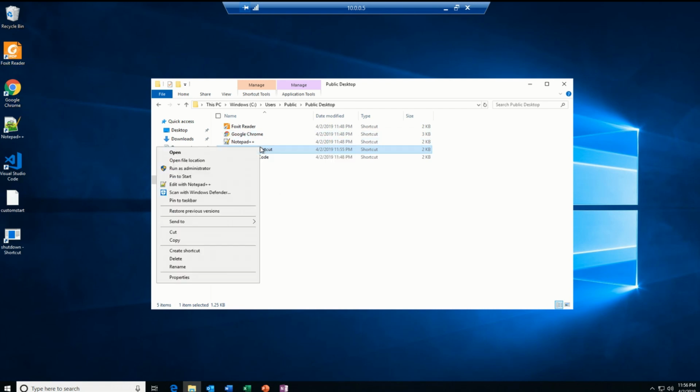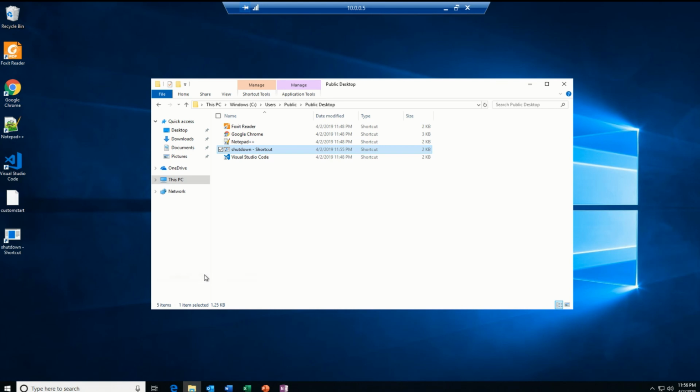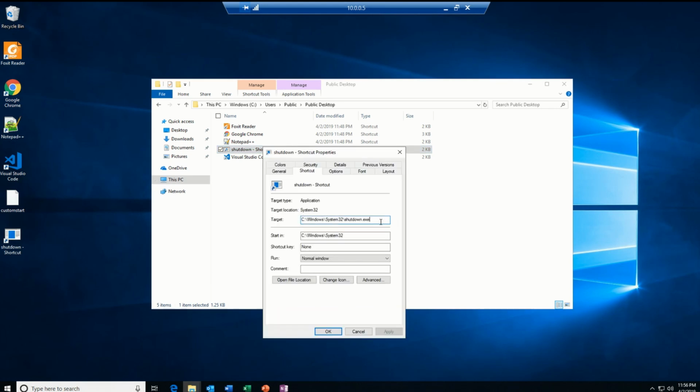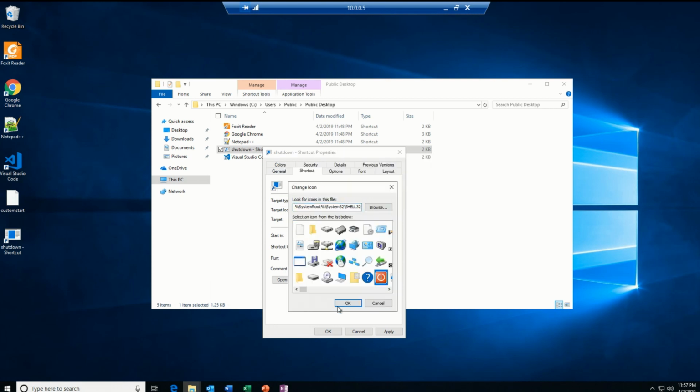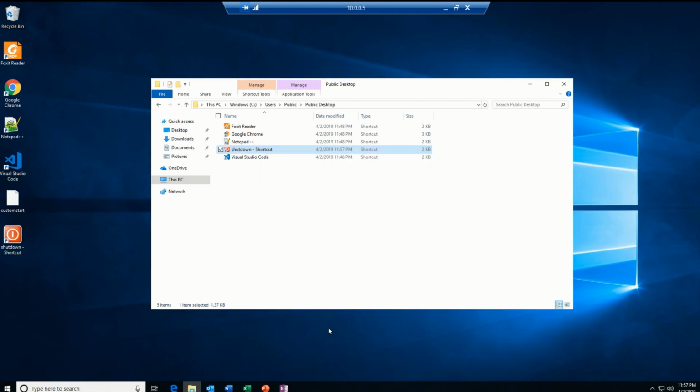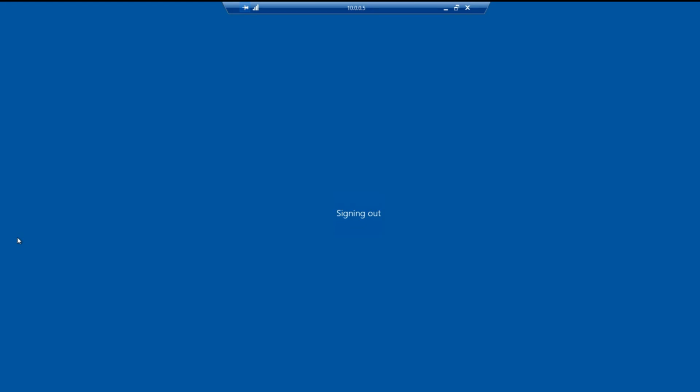And then we're going to go into the properties. And what I'm going to do is add shutdown -L. So the target will be the -L, which means log off. And I'm going to change icon to this one. You can set it for whatever you want. We have to name this log off. Okay, now the users have a log off button on their desktop, and let's double click that, and it worked.